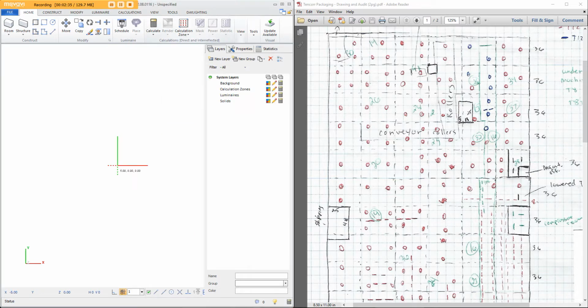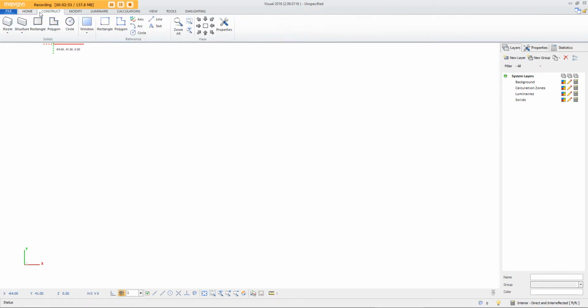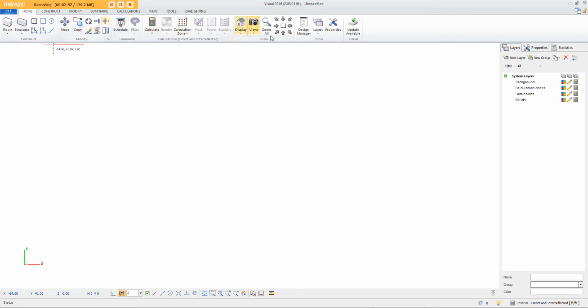So we know our dimensions to the facility, we know the ceiling height, we can go ahead and start a drawing. Visual is very difficult to use on a small screen, so I'll open that screen back up. So we have a few different options here. We have a variety of different windows: home, construct, modify, luminaire. These are kind of the areas below. The construct has all construct things, where the home will have a variety of everything.